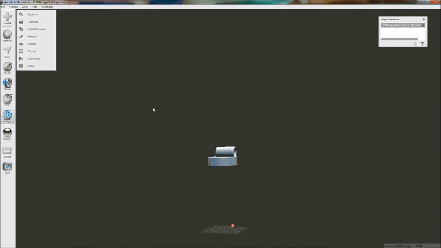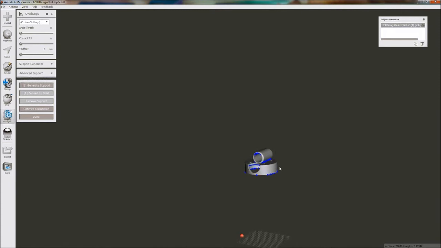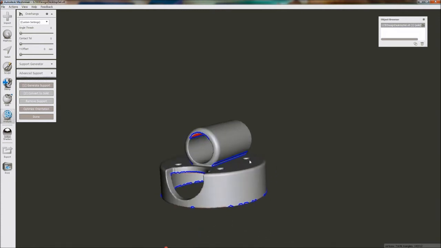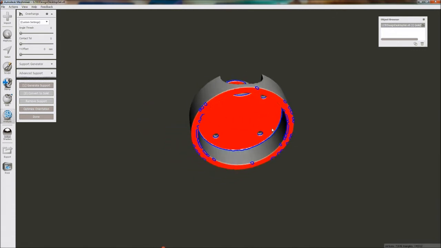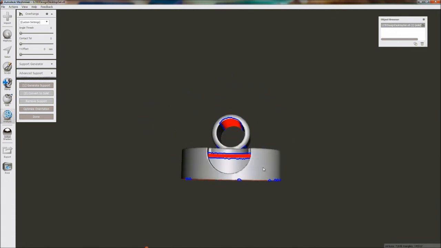Now we want to analyze. We're not going to go through the inspector today. I just want to go through the overhang analysis. Once you click on the overhang analysis, it's going to give you a red area, areas that need support.